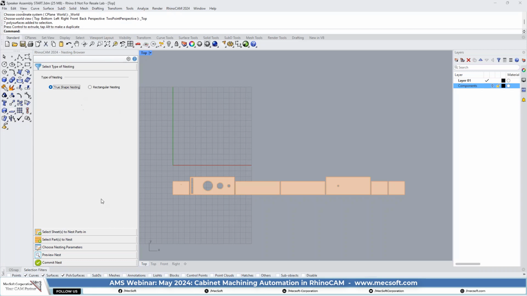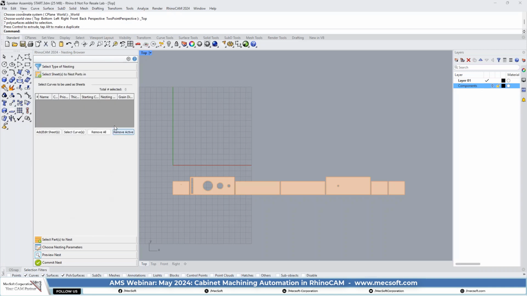So we're going to use the true shape nesting option here at the top, and we're going to go into the select sheets. As you see, we got no sheets defined, so we're going to create a sheet that we're going to nest these parts into. So we're going to just pick the Add Sheets button. And I've got some default parameters in there already. We're going to do a 5-foot by 5-foot panel sheet. So that's 60 inches by 60 inches. We're running in inches, by the way, for the units.